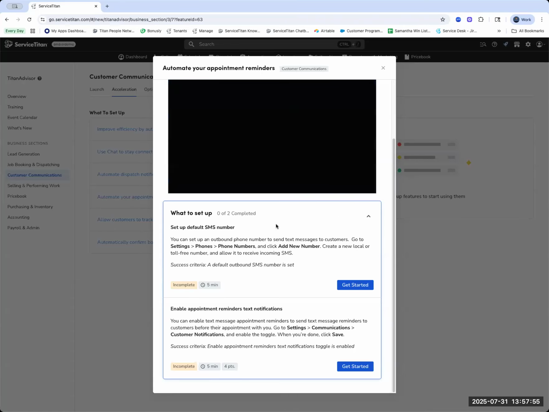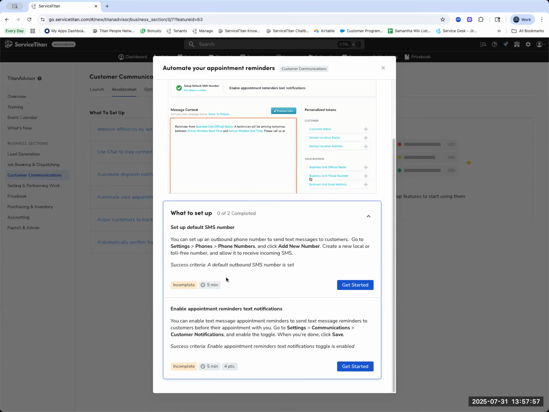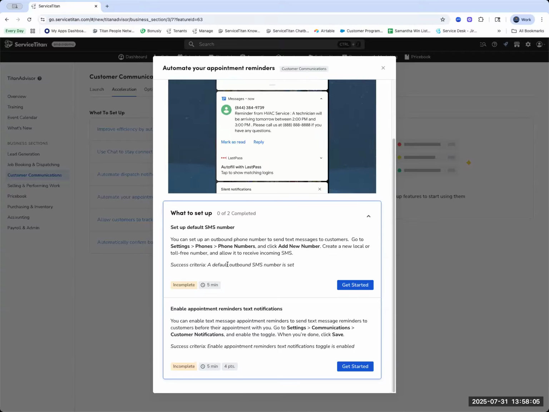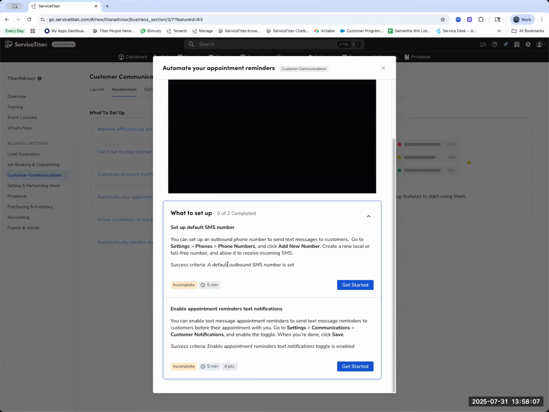In order to get a completion on this particular step, all ServiceTitan is looking for from a success criteria is a default outbound SMS number is set up. And we'll talk about how to do that here in a second.